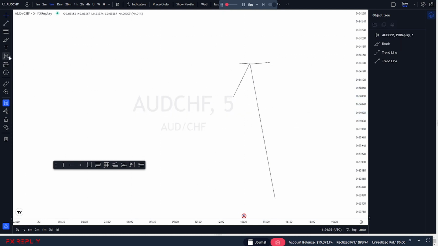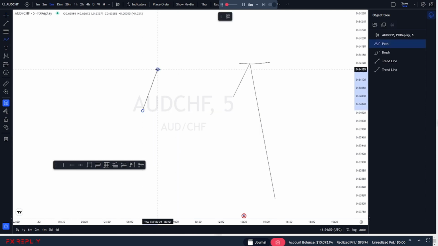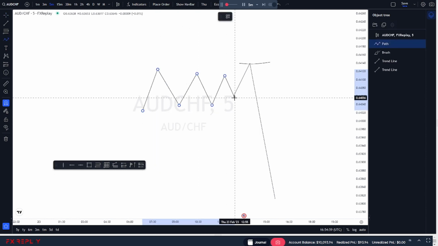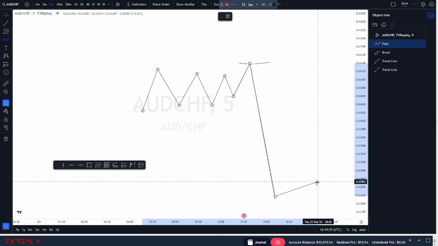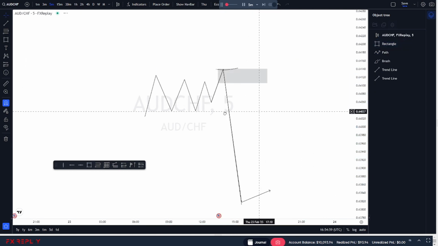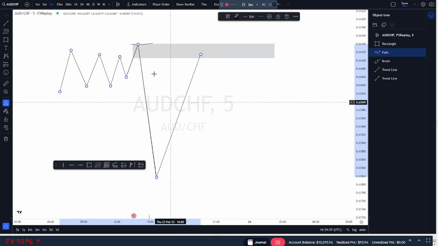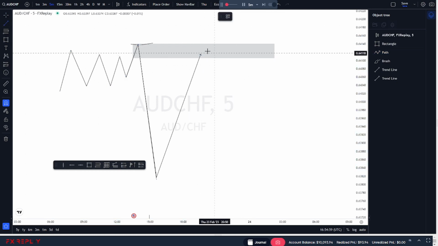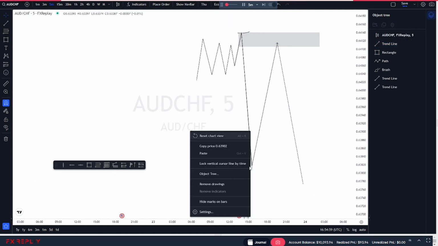Oh wait, I can't really draw it like this. Let me take the path thing here. Okay, we have a thing that takes out liquidity, then an impulsive move. Then normally this would be our order block. So if it goes back in here, similar to the fair value gap, it's more likely to go down again. And yeah, that's already it.